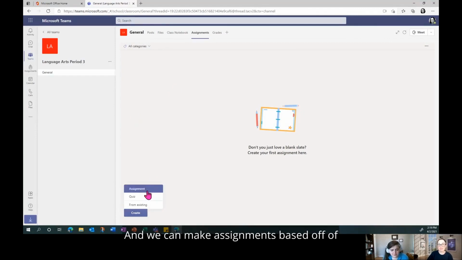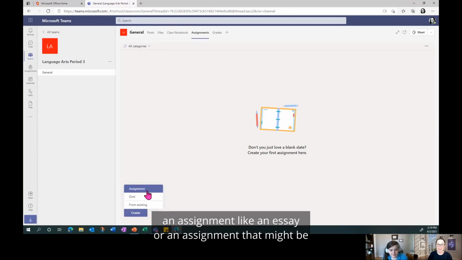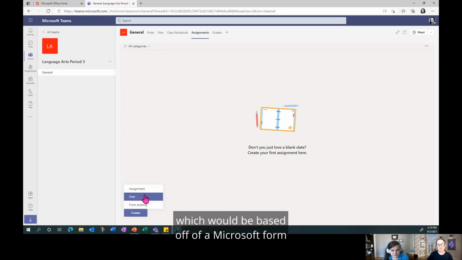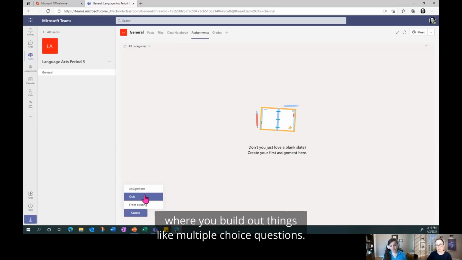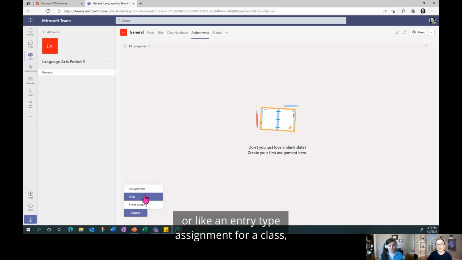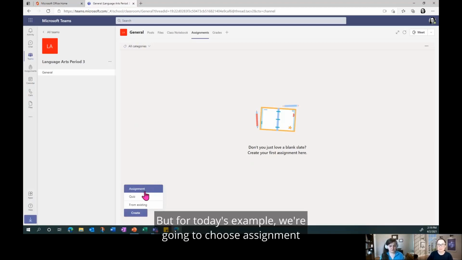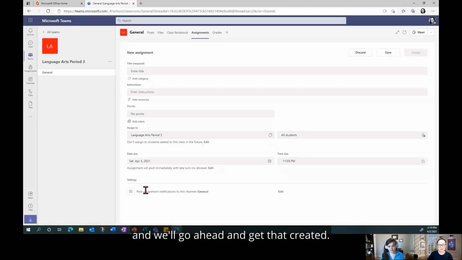And we can make assignments based off of a couple different categories. An assignment like an essay, or an assignment that might be like lab observations would be something that would be written and submitted. And then a quiz, which would be based off of a Microsoft Form where you build out things like multiple choice questions. This is great for formative type assessments or like an entry type assignment for a class, all sorts of different things. But for today's example, we're going to choose assignment, and we'll go ahead and get that created.